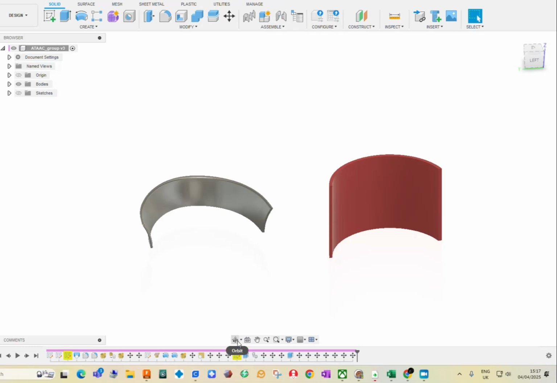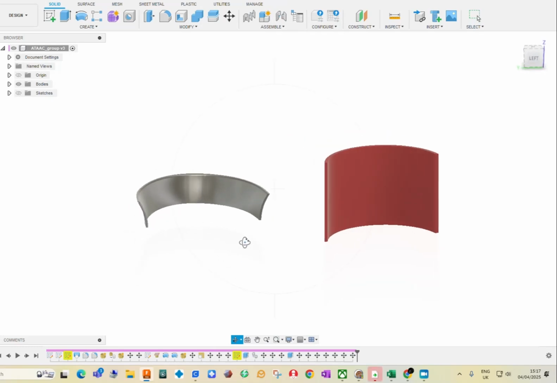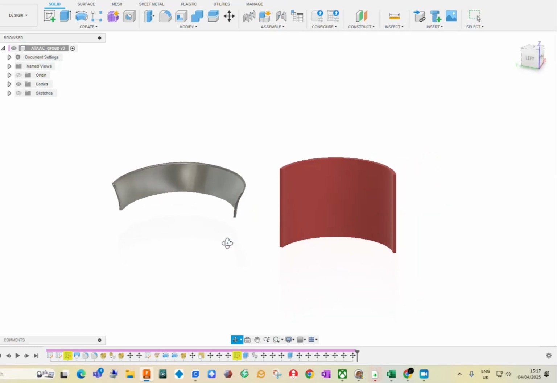So yeah, we've got a simple tip in Fusion 360 today. It's around moving and aligning bodies.